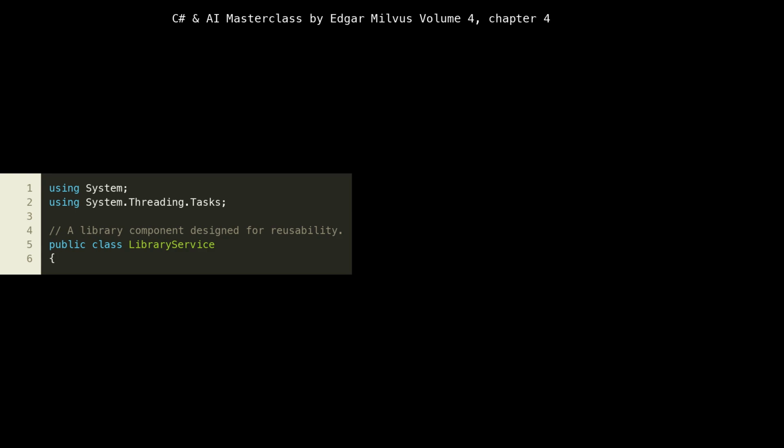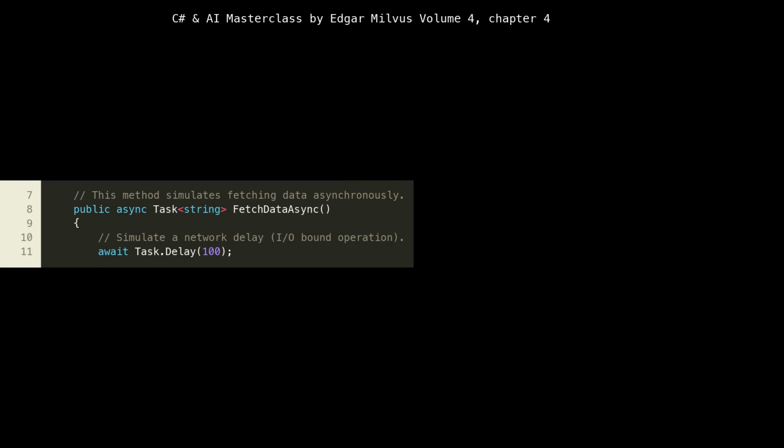We're also defining a class, LibraryService, which will encapsulate some reusable business logic, acting as a component in our system. Inside LibraryService, we define FetchDataAsync. Notice the async keyword at line 8. This signals to the C# compiler that this method can contain await expressions, allowing it to perform operations without blocking the calling thread. At line 11, we introduce await Task.Delay(100).